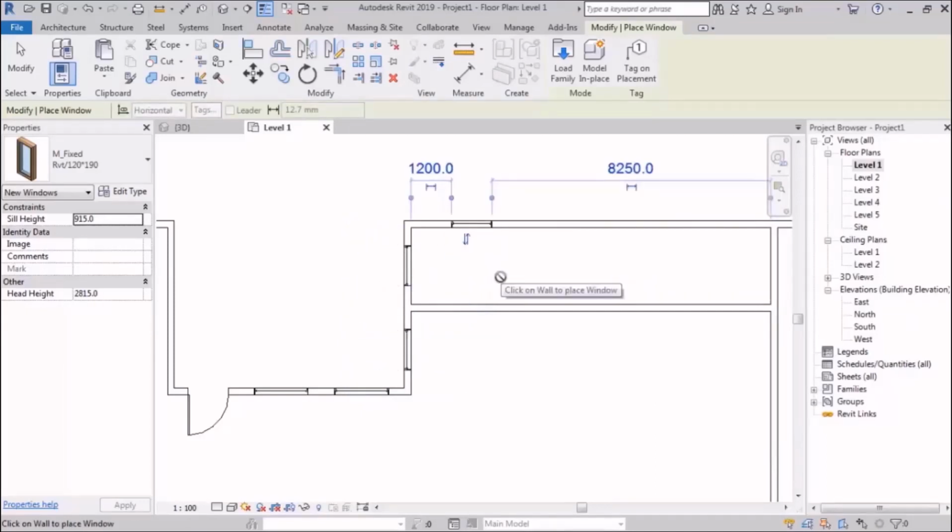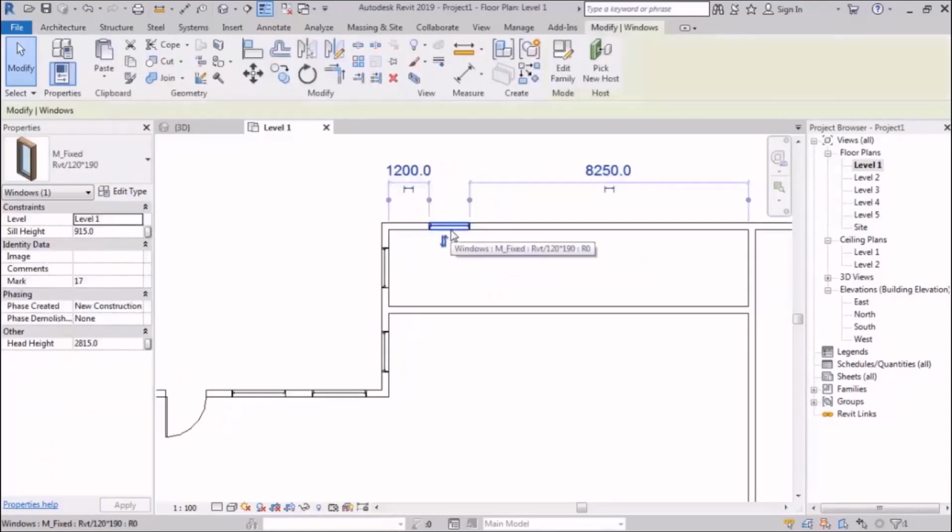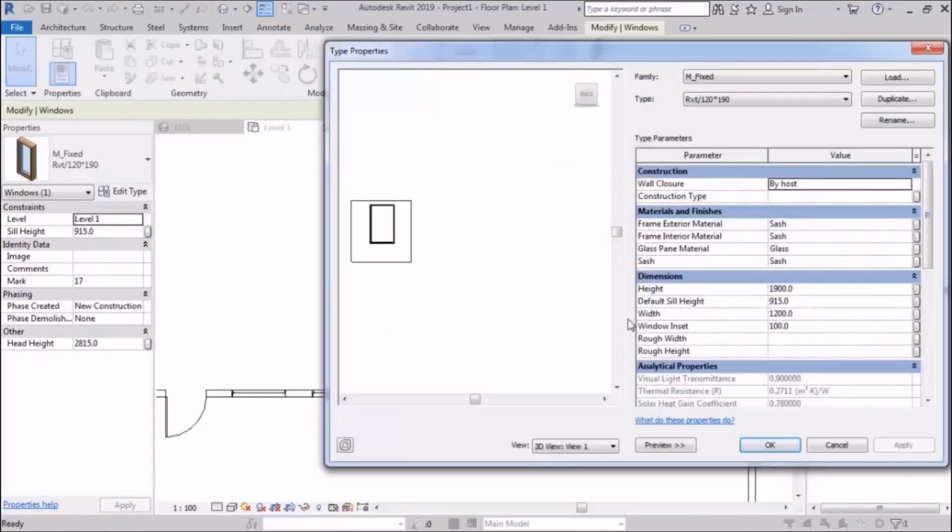Now, let me tell you a very good point. When you select the window and go to edit type, here you can see a default sill height. What is it? And what is the difference between this one and that sill height? Well, this one is the sill height at the time that you're placing your window, in the exact moment that you're placing it. But after you placed it and it's over, this will not work anymore. You should change it with this option. So one more time, the default sill height is the window's sill height while you're placing it. After it's finished, you need to use sill height in the properties.